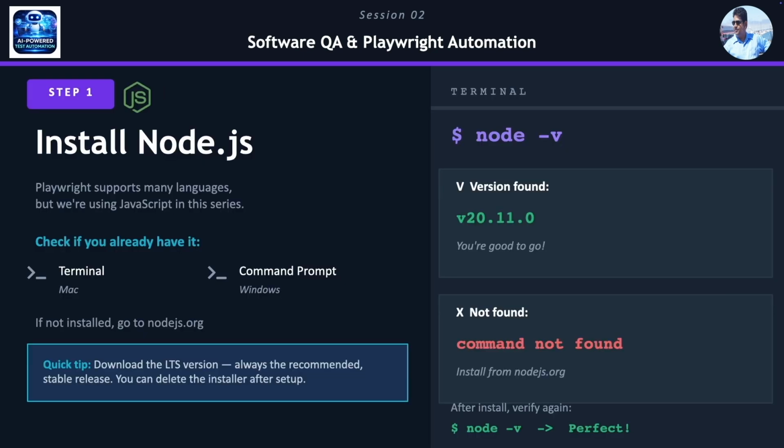Playwright supports multiple programming languages, but in this series we'll be using the most popular choice, JavaScript. To run JavaScript outside the browser, we need Node.js. So first, let's check whether Node.js is already installed on your computer. If you are on Mac, open Terminal. If you are on Windows, open Command Prompt. Since I'm using a Mac, I'll open Terminal.